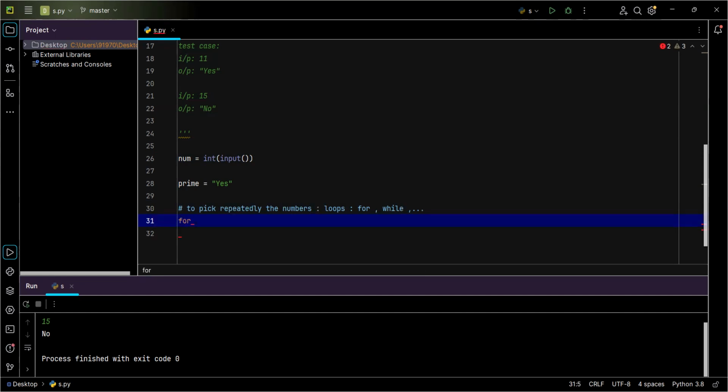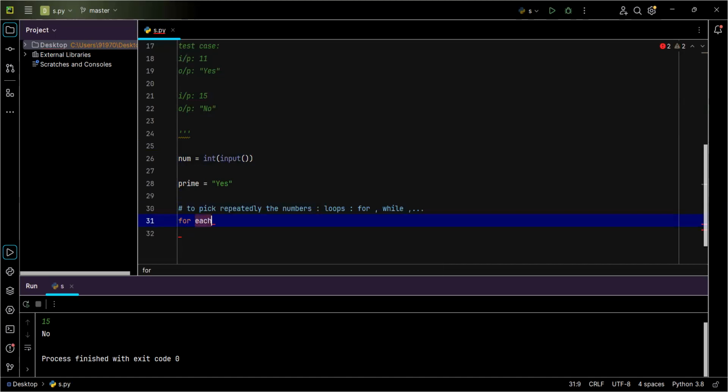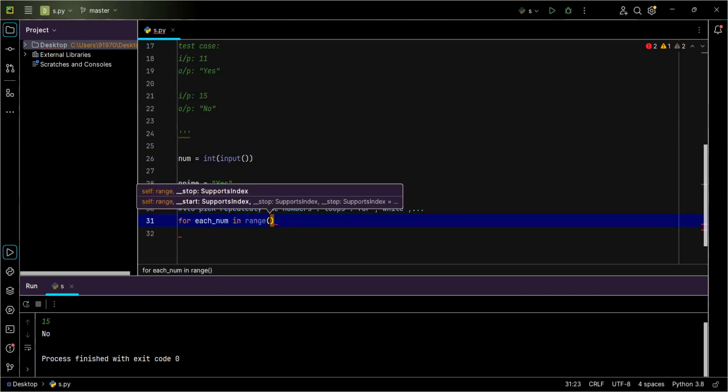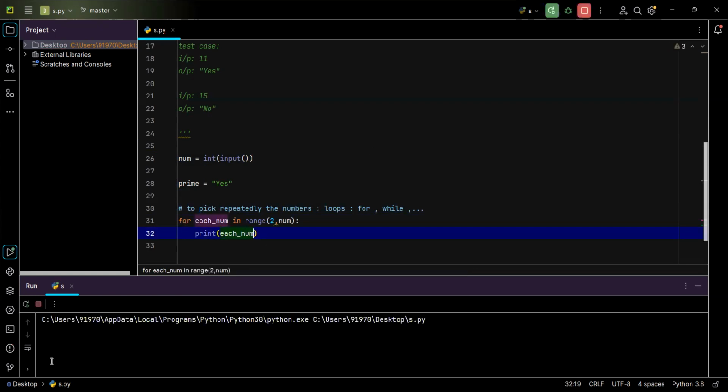So for each number in range of 2 till the given number, I want to pick each number and print each number. Further, I will analyze and try to solve the problem.